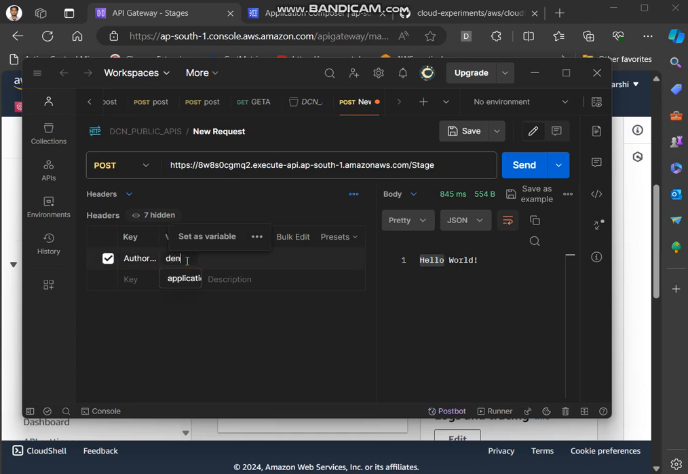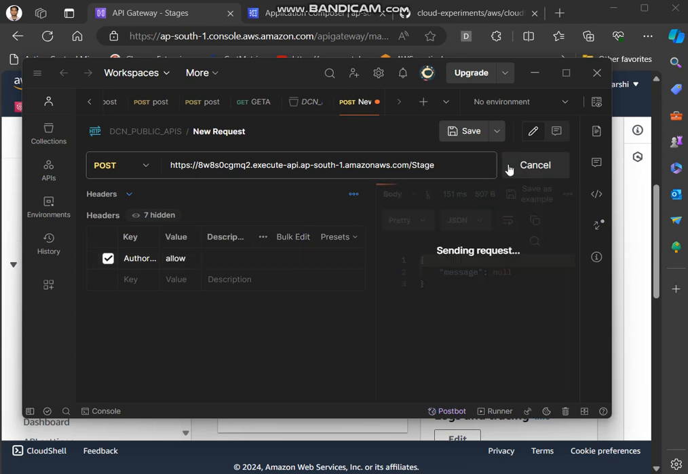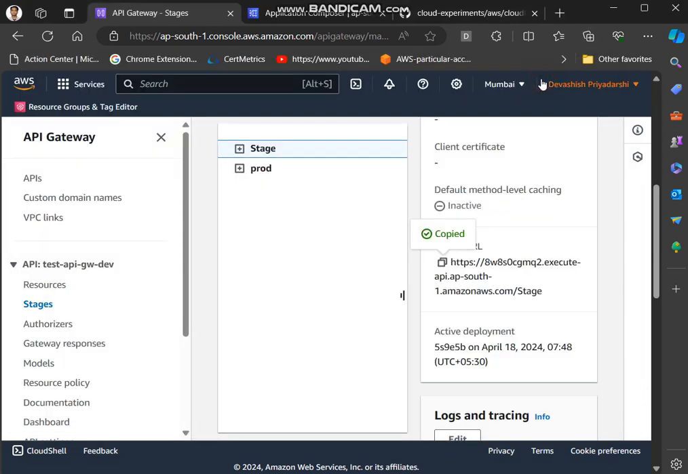Now, if I do a deny, user is not authorized to access this resource with an explicit deny. If I do an unauthorized, it returns message unauthorized. And if I do something else, it just returns null. Okay, so back to allow, hello world.